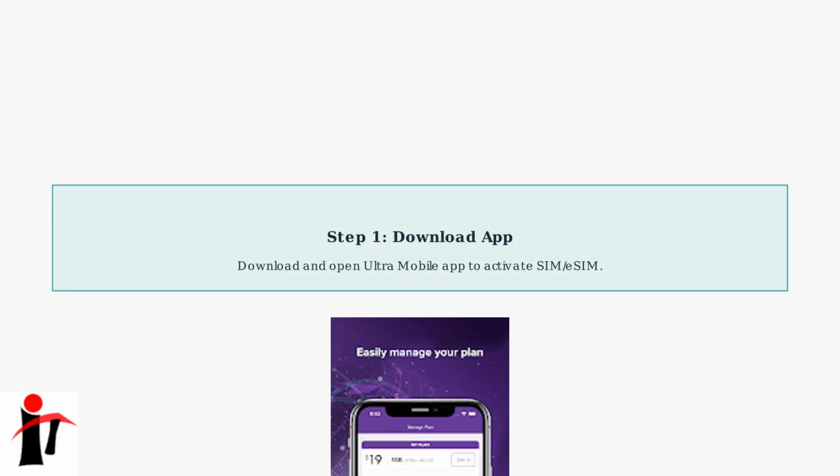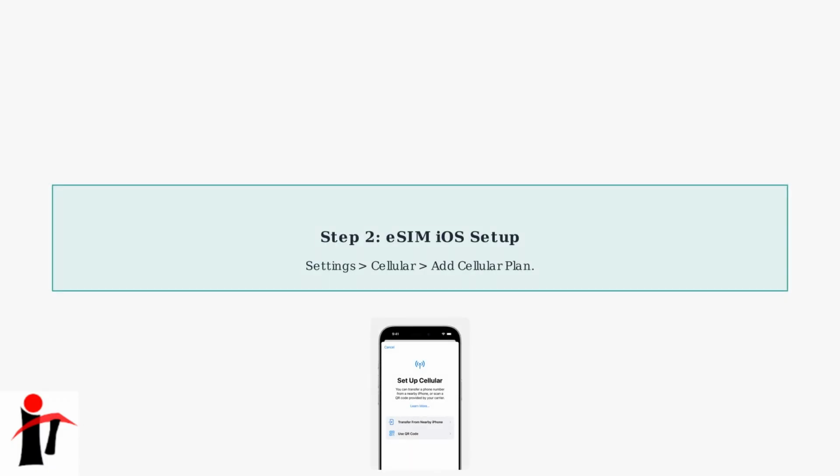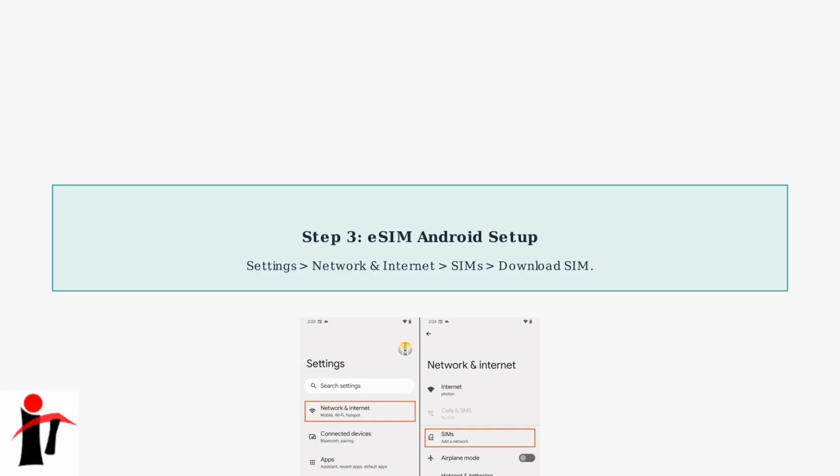First, download and open the Ultra Mobile app, then activate your SIM or eSIM. For eSIM on iOS, go to Settings, then Cellular, and select Add Cellular Plan. On Android, navigate to Settings, Network and Internet, SIMs, and Download SIM.